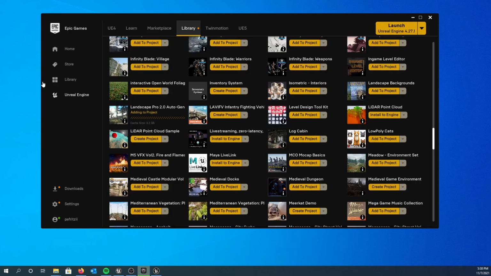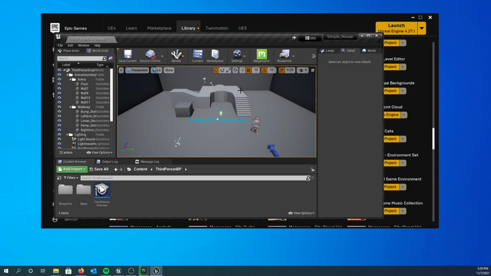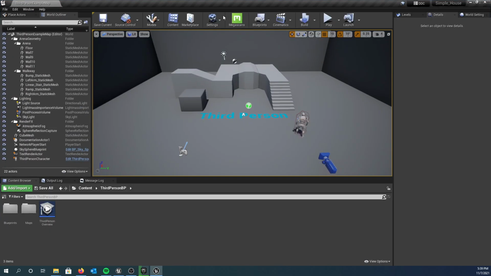Okay, I'm going to go ahead and add that to my project. And you can see that right here, this is beginning to build out. It's 3.2 gigabytes, and it's going to take a few minutes to add that in. While that's happening, I'm going to go ahead and bring up the third-person map. Now, this is the default map that will open up inside of our project every time until we change it. And I'll show you how to change that once we're ready.